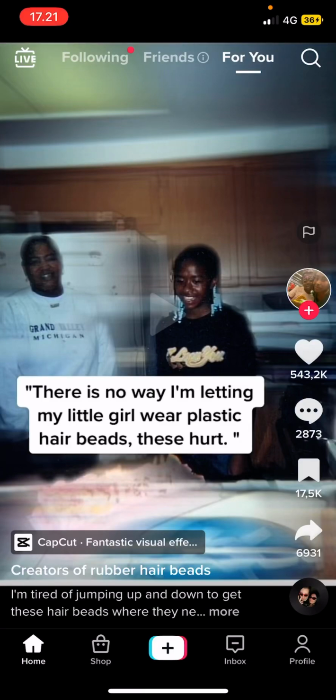In this video I'll be showing you guys how you can actually use CapCut effects that people are using on their videos on TikTok. So if you upload a video from CapCut to TikTok and you're using effects, it will actually show you what effects they use. So as you can see on this video, it says CapCut fantastic visual effects.